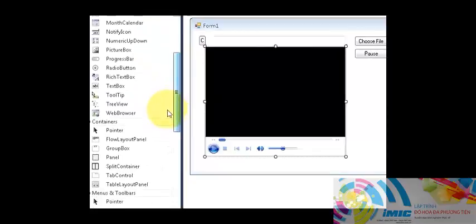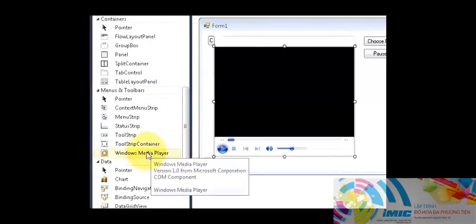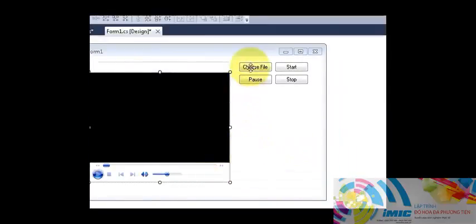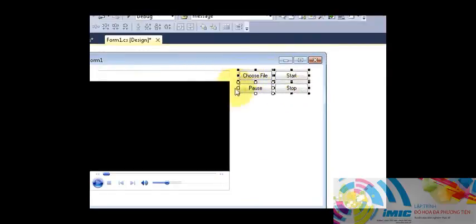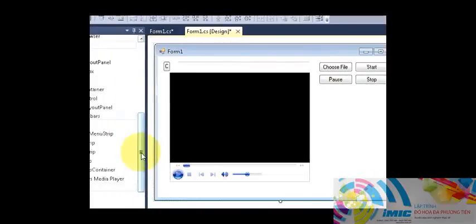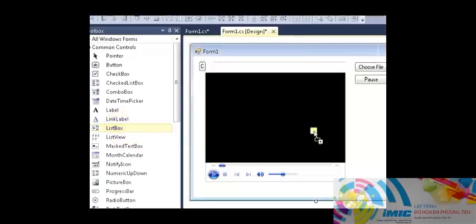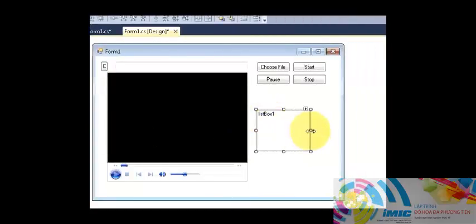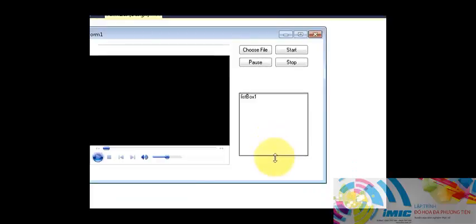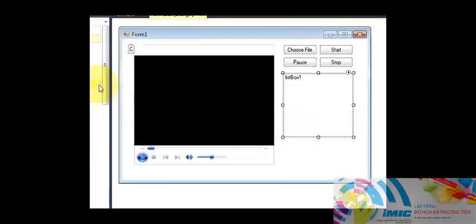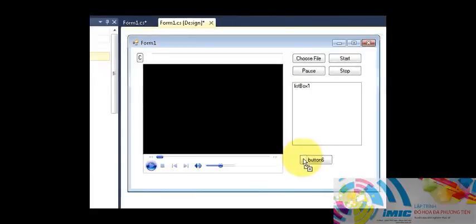So just go and drag this Windows Media Player, this one, and just drop it here. Okay, now these are the buttons which I have created last time. I'm not going to use them, so this time I will use a list box from here. So I will drag and drop this list box here for choosing the list of the MP3 files. Okay, and then I will take a button for choosing those files.